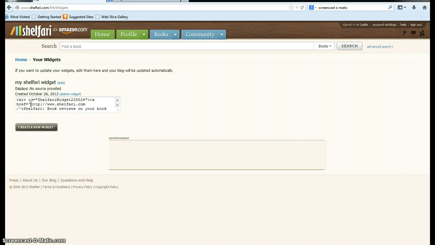This gives me the embed code that I need. So this part is really important. You need to copy the entire code. You can do that by hitting right-click copy or Control C on your keyboard, which is what I like to do.